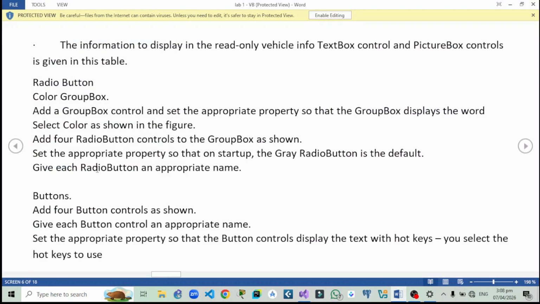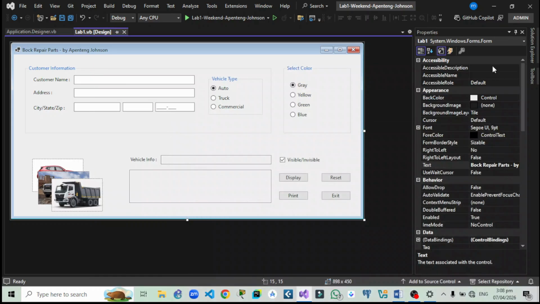Okay. So go to the next instruction. For the buttons, you say we should add 4 button controls, give each button appropriate name. We have done that. Set the appropriate property so that the button control display the text with hotkeys. So we have done the text, but we didn't do the hotkeys. You select the hotkeys to use. So we are selecting the hotkeys to use. So we did the names to show display, reset, print, and exit.